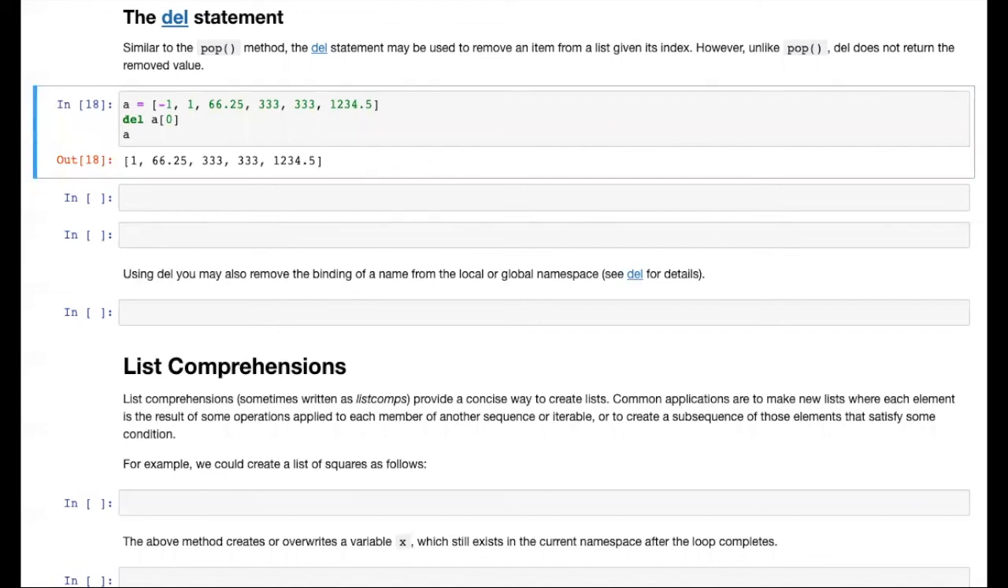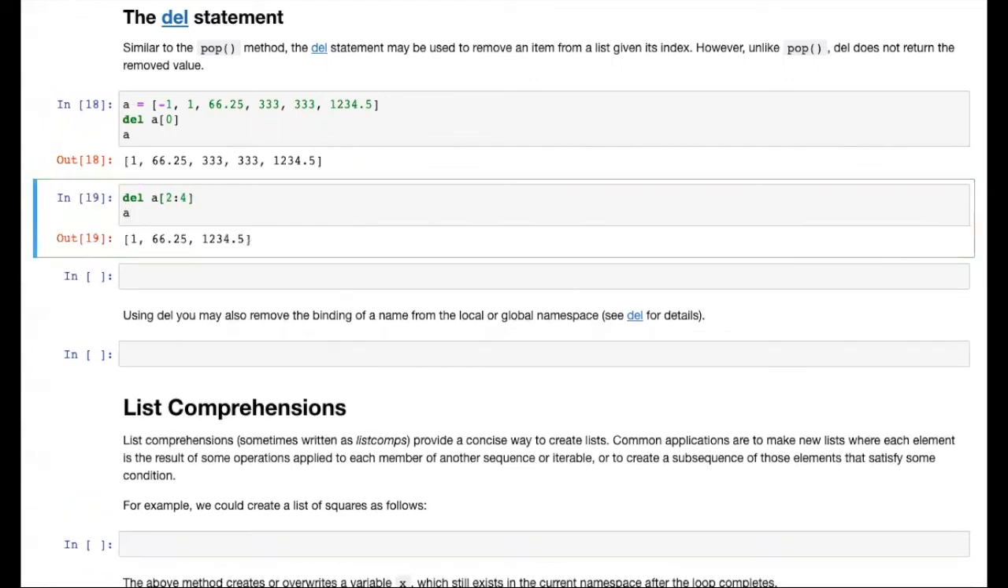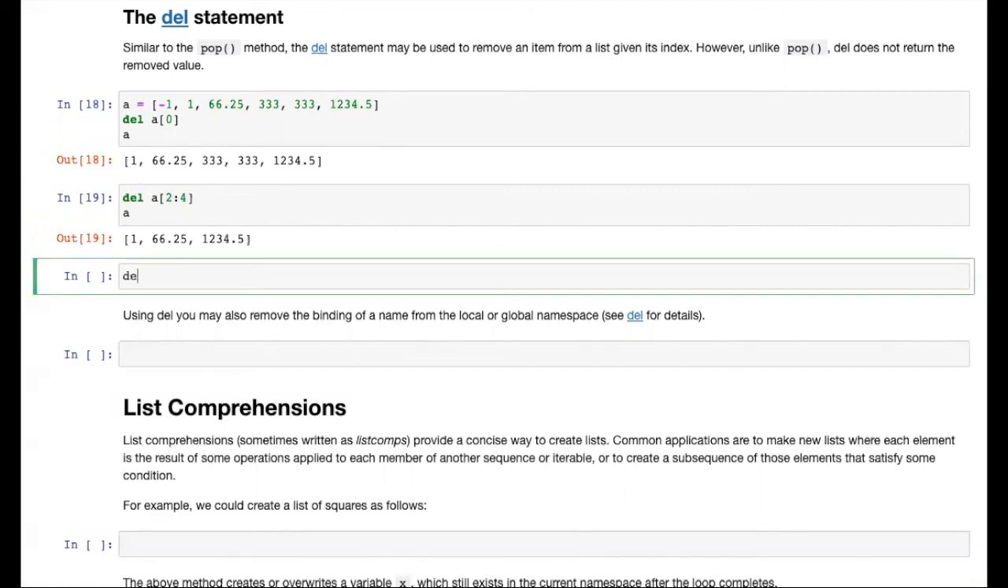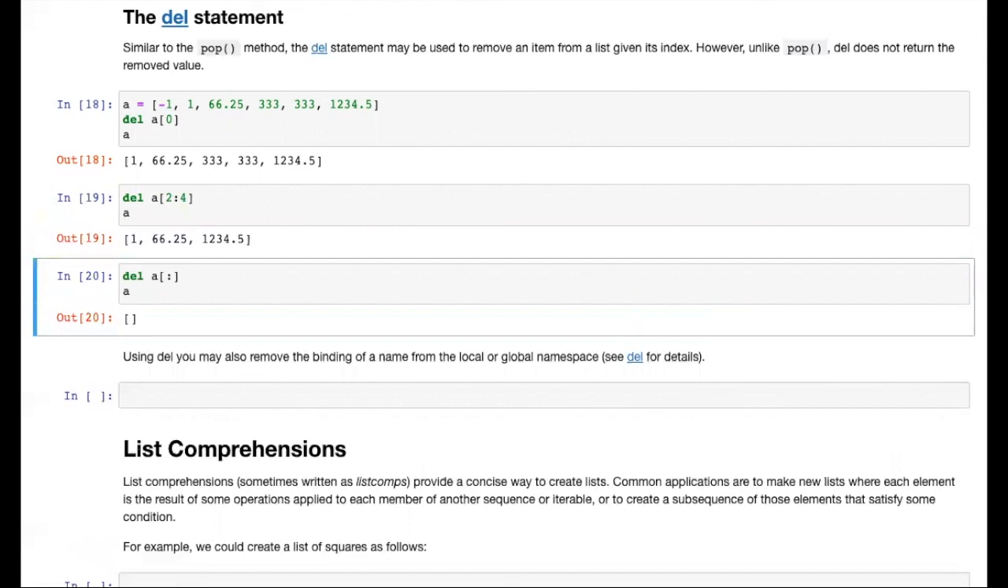In addition to passing a single element with using del, we could remove an entire slice as follows. And so in this slice, we're removing the elements 2 and 3. But that slice could specify every element in the list, which would result in an empty list like we see here.